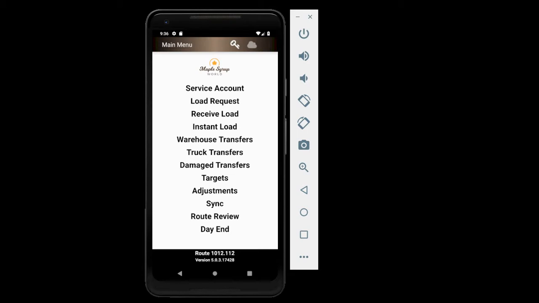Hi everyone. Today we're going to be looking at HighJump OmniTech sales, and we're going to complete the day-end process to complete our transactions for our theoretical run of Maple Syrup World on our road today.